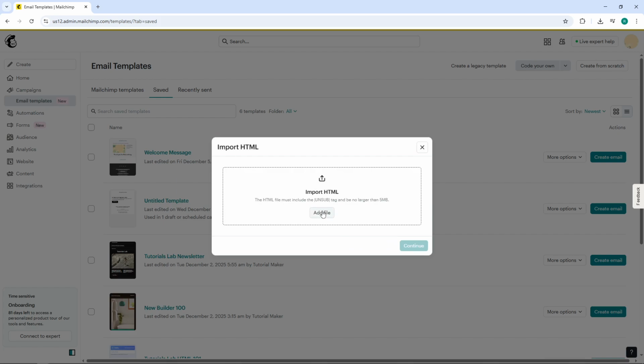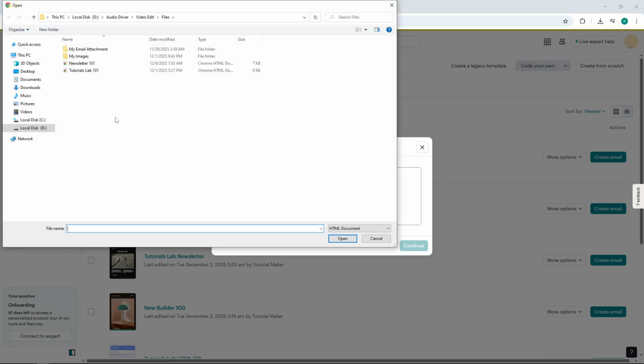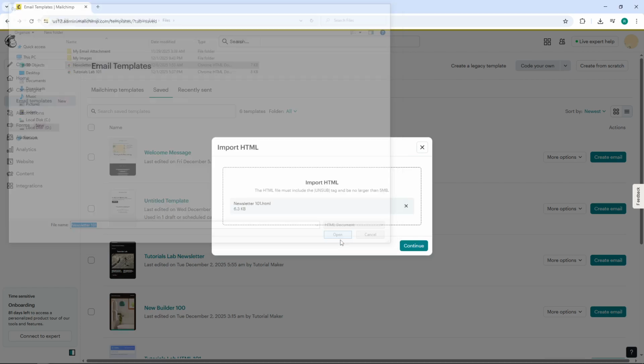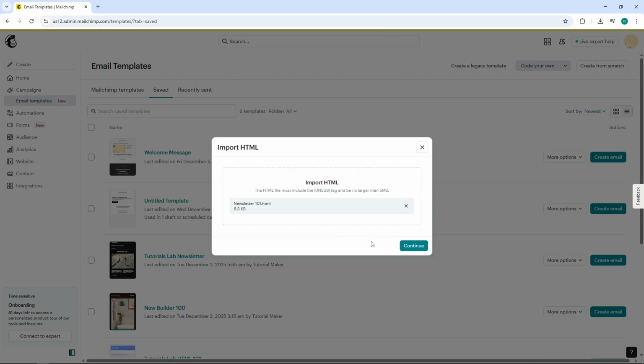Next, click on Add File. This action will open a file browser window on your computer. Navigate through your folders to locate the HTML file of your newsletter. Once you've found it, click on it to select it, then click Open. The file will now be added to Mailchimp. After confirming the file is uploaded, click on Continue to proceed to the next stage.